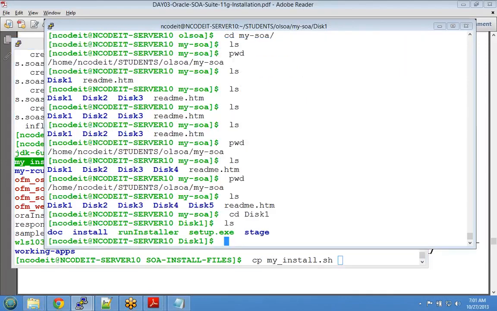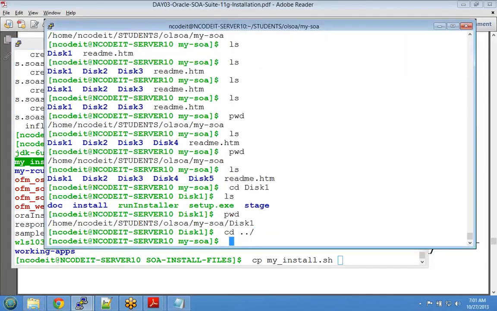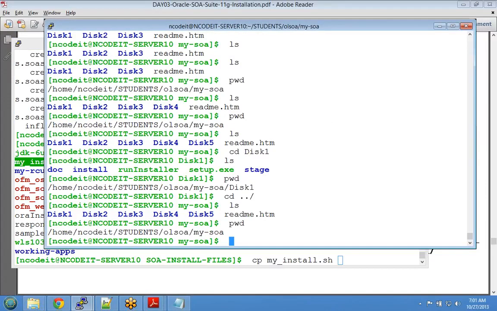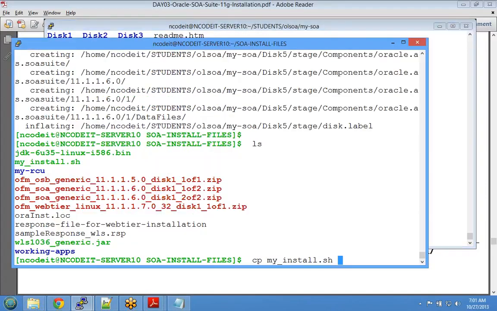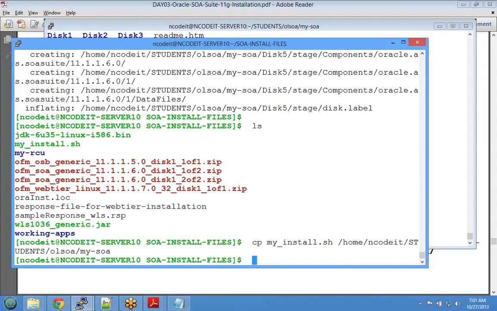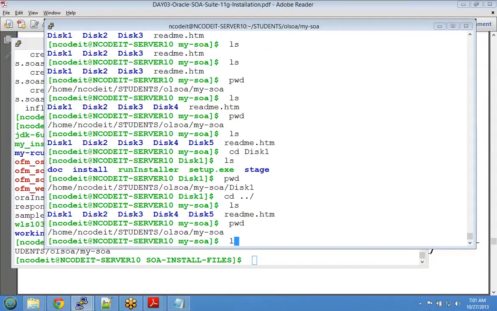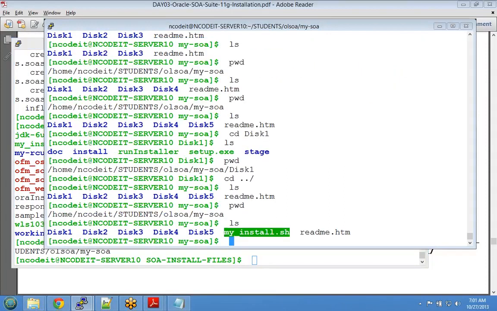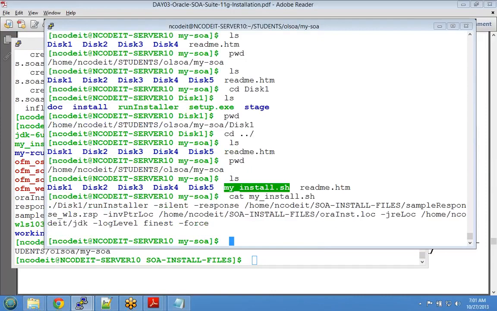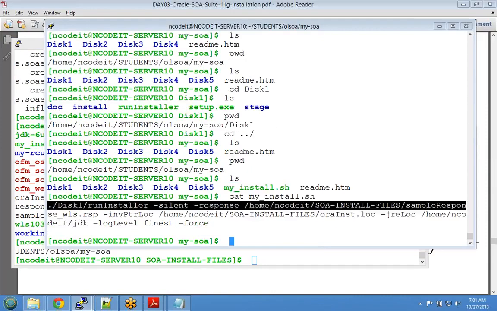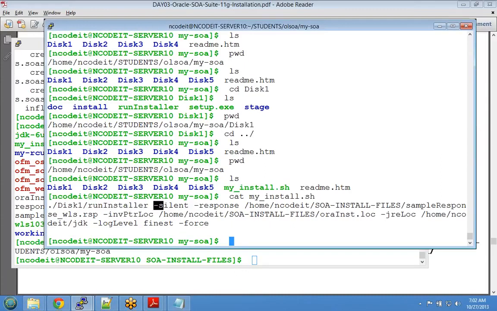Alright, myinstall.sh. Let's say we copy it into our SOA folder. So go in there, copy the file into that directory. So you have this myinstall. If you want to see in it, this is the command. Under disk 1, we are actually running the run installer in the silent mode. The silent mode requires a response file, meaning all the inputs that this installer needs.